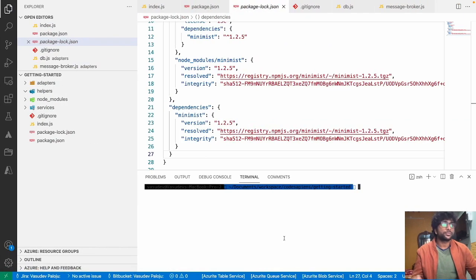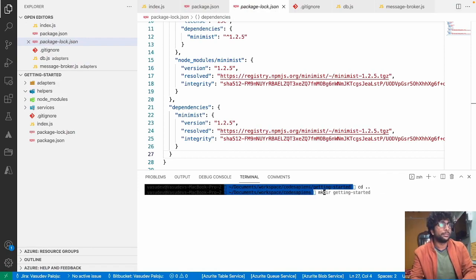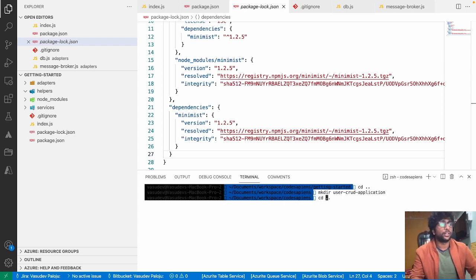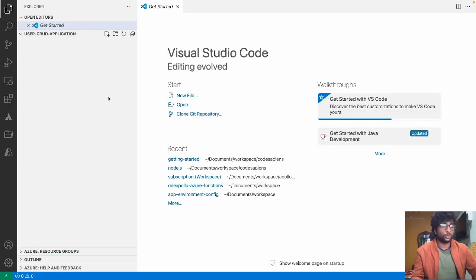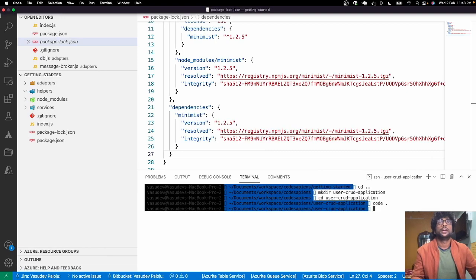For that, let me create a new folder, mkdir crud user crud application. As I said, whenever you want to create any new application, you create the folder first, then code dot will open the folder in Visual Studio Code. Let me close this.